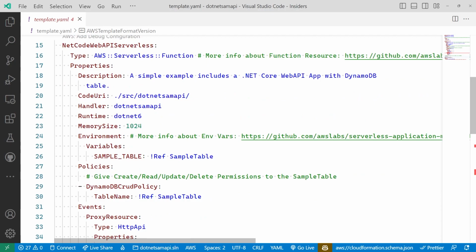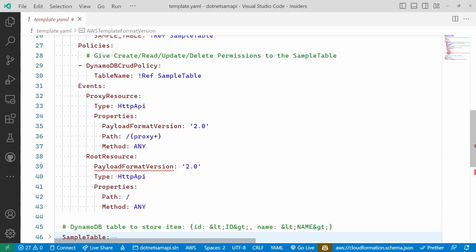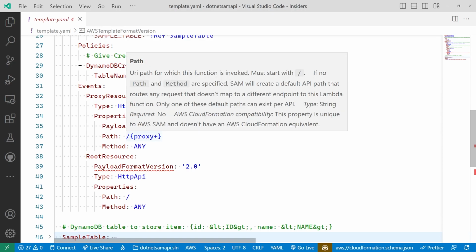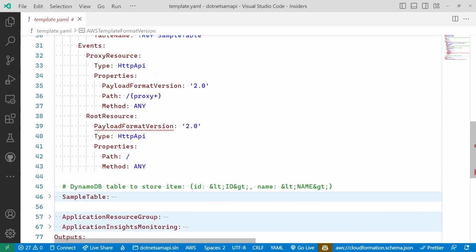We can then configure memory size if we want. And then there's some interesting stuff here because we start to provide some sample tables. Sample table here is the table that's defined down below. And then Dynamo CRUD policy. So we actually create an IAM policy, IAM, Identity Access Management, to be able to do CRUD commands against the sample table that we're going to create down below. And then we have a proxy resource because in front of our serverless API, we have API Gateway to make sure that we're routing the traffic specifically. We can specify the different methods we provide, the path, which is the proxy, and the payload format as well.